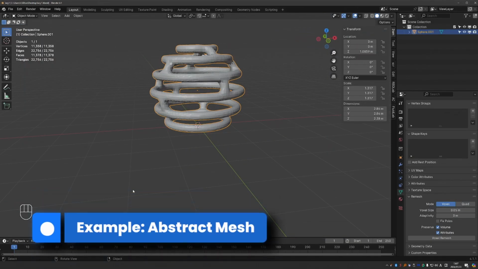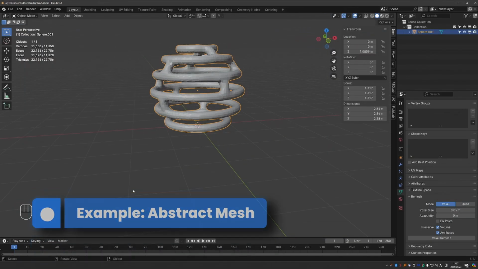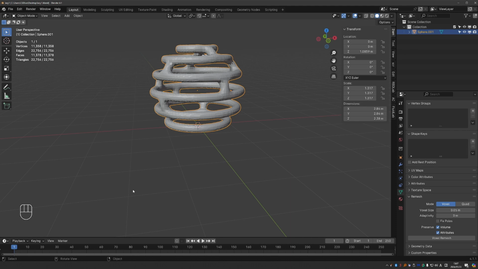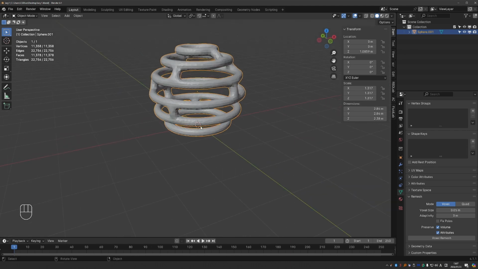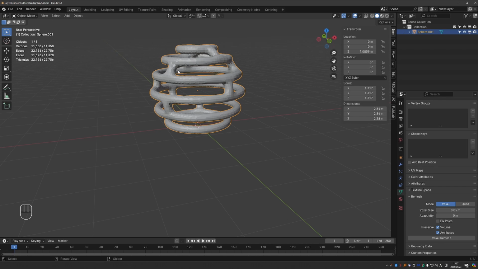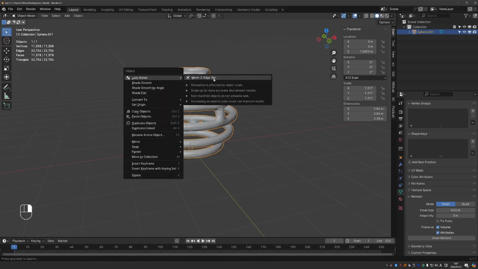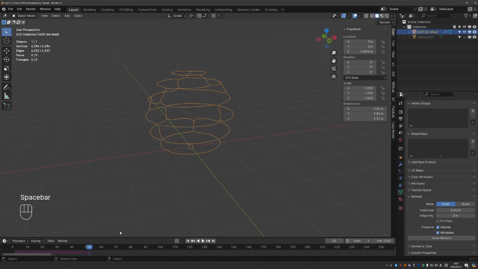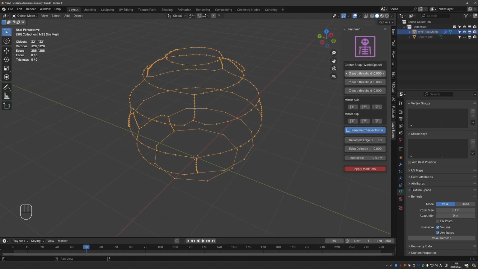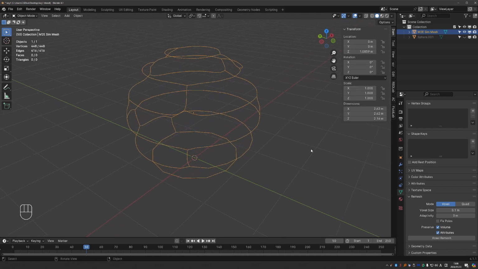So here is an example of this abstract type of mesh, and this is inspired by one of the examples by the addon creator. I just recreated something similar. Adding bones to match this shape will definitely take a lot of time. So let's see how we can do it with lazy bones. So select the shape, right click, lazy bones, mesh to edge sim, wait a second, apply the simulation, and here mirroring and so on won't be necessary. Try resampling a little bit and apply the modifiers.